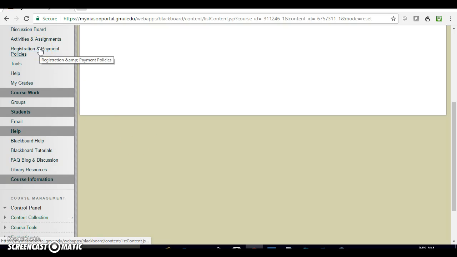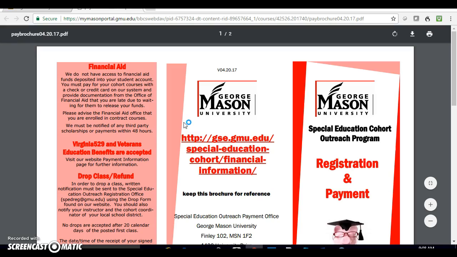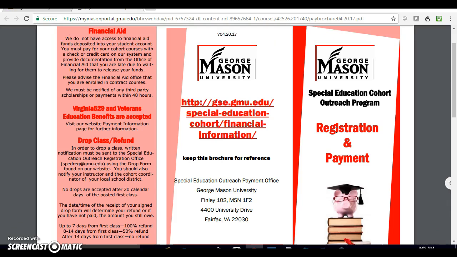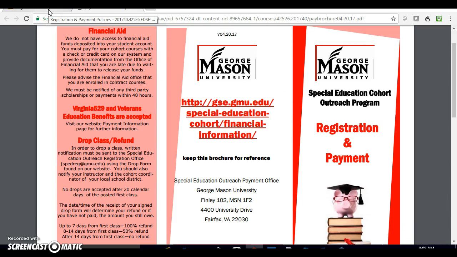Okay, this is the very last piece, I promise, of the course navigational video sequence. We had just gone over clicking on registration and payment policies. That tab opens up information for you about payment for the course, specific to cohort registration and payment. Okay, so that brochure is just for your information from our advising department.